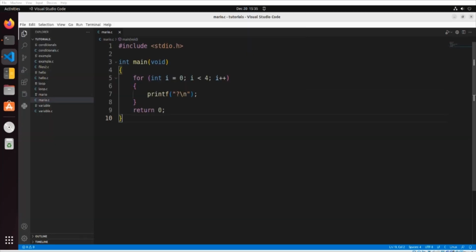So what's going on here? Well, we know that this loop is going to run 4 times. And on the first pass, or the first iteration of this loop, we're printing out a single question mark, and then a new line. And then this loop's going to run again. And it's going to print another question mark, and another new line. So you can see how this is going to kind of draw a vertical bar, instead of a horizontal bar like we wanted. So where does this \n need to go?